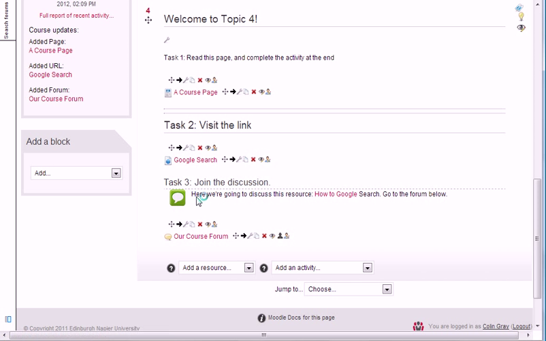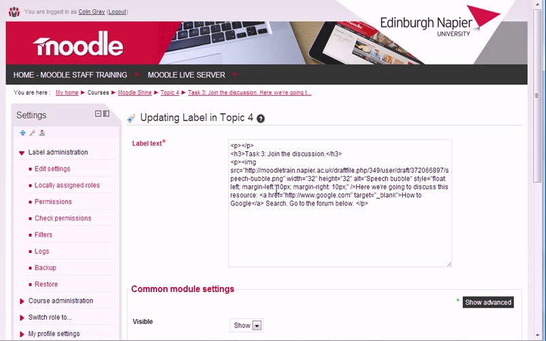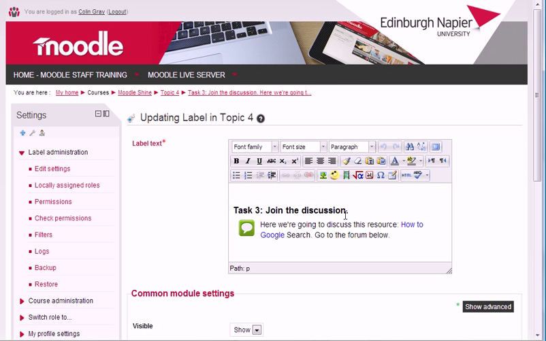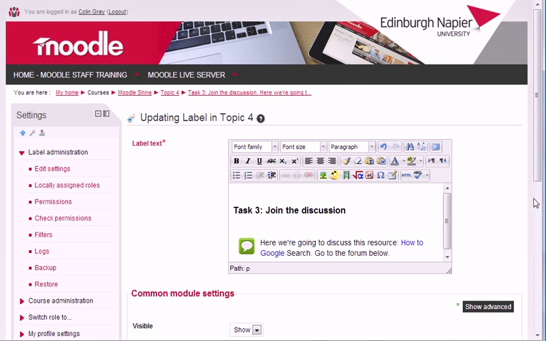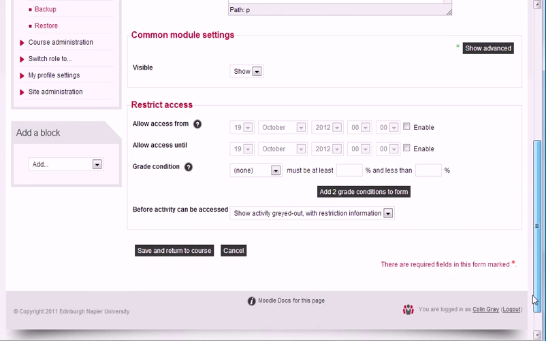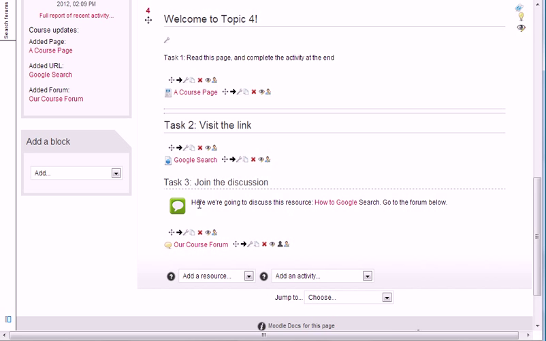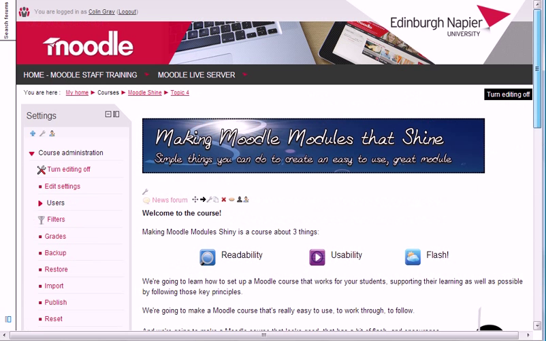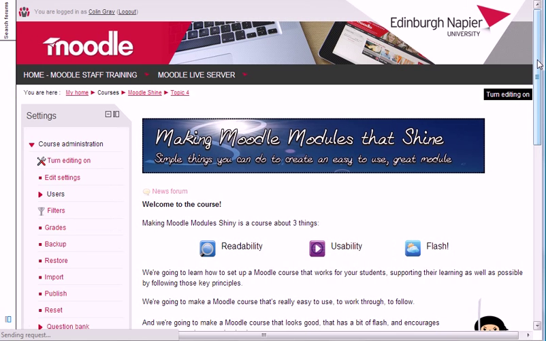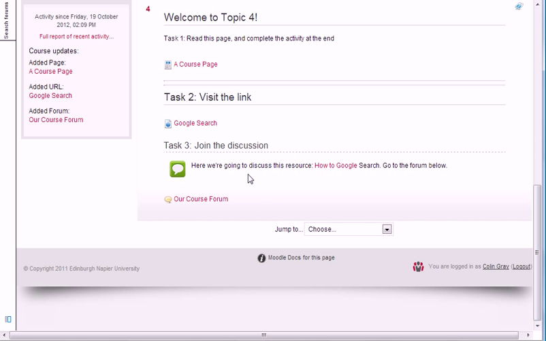And you know what? I don't like the fact that it's right up against the one above, so I'm just going to go in and edit that. I'm going to put in a space. There we go. Blank line, just to space things out. Perfect. So now if I turn off the editing, come down and have a look at it, and you can see how we've got task 3 join the discussion, a little bit of text with a link in it and an icon, and then we've got the actual activity below that. Perfect.